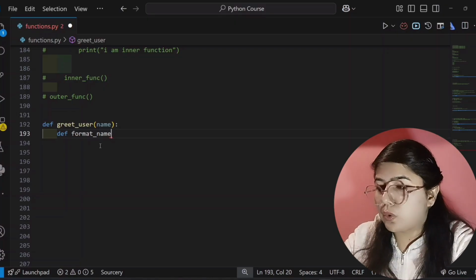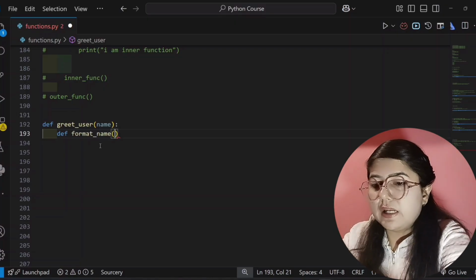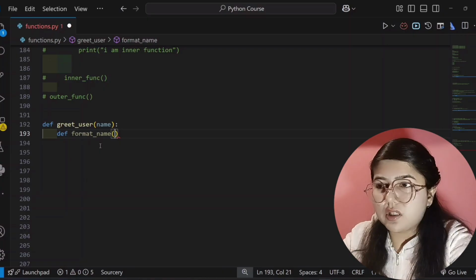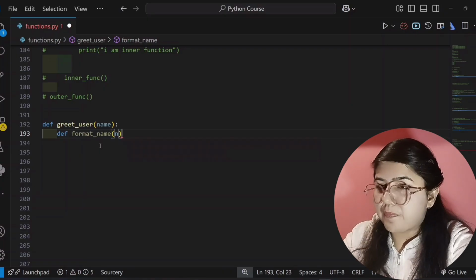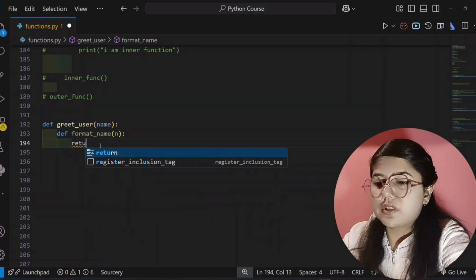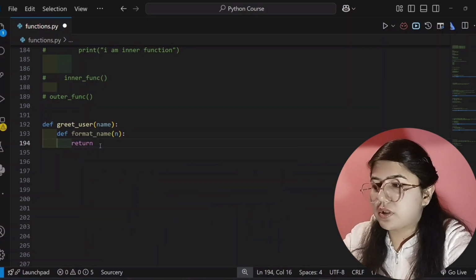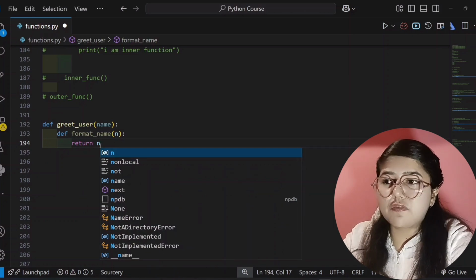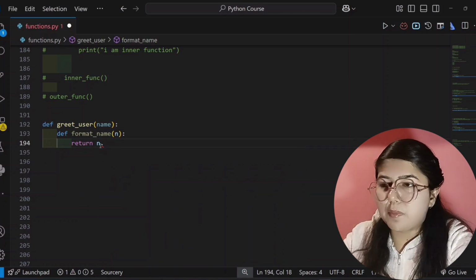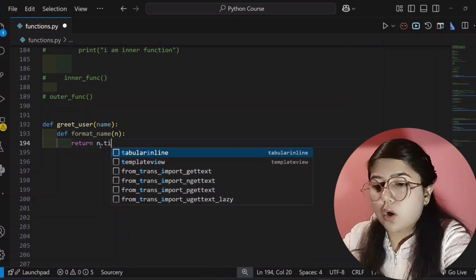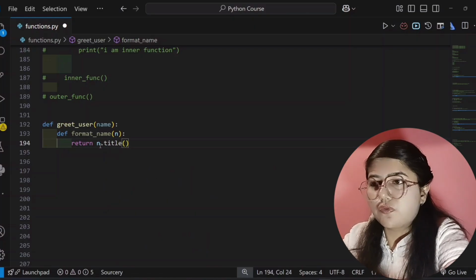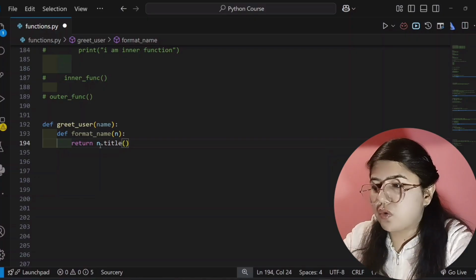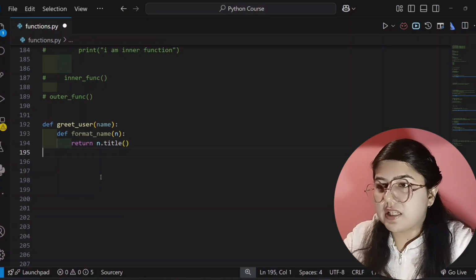So here also I am passing a parameter, n. It will format the first alphabet of the username, and then I am returning from here, that is return n, because the name will be stored in n. That's why I am returning this n only. n.title(): this title method will convert the first alphabet of the username into uppercase. Yes, I have written it.